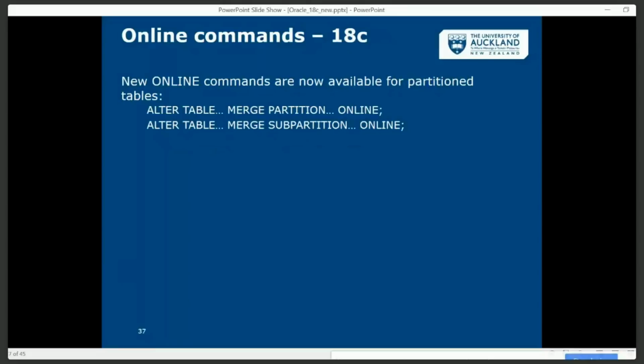New features in online commands. There are a few in 12C. We already have table online, and then table move that can be online. Even the data files can be moved online. And now in 18C you can merge the partitions online and merge the subpartitions online. That is new in 18C.